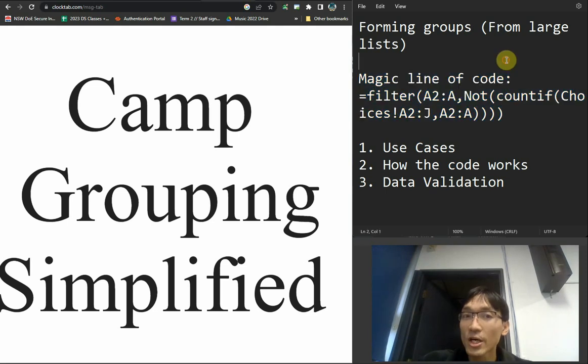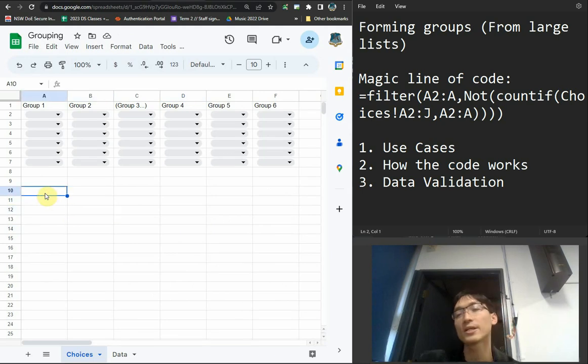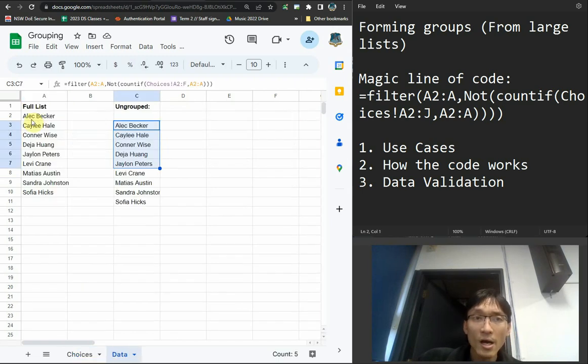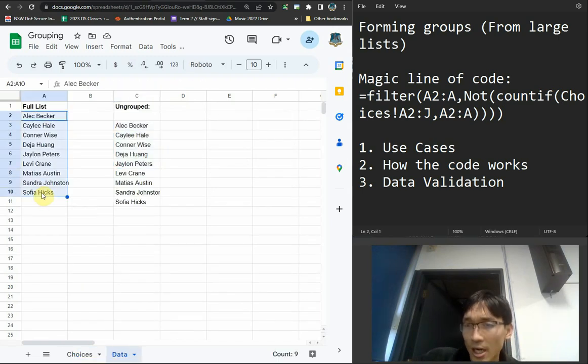This magic line of code is going to simplify camp grouping or any sort of grouping where you've got to get a bunch of people into certain groups with preferences and all that. How does it work? So I've got a class list here. I've just got 9 for simplicity's sake, but it works with 90, it works with 900.